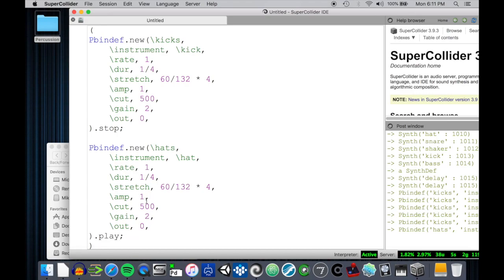Now that we have our four on the floor, let's go ahead and bring some of our hi-hat sounds back in and try to get our hi-hats to play off of the sound of the kick drums.